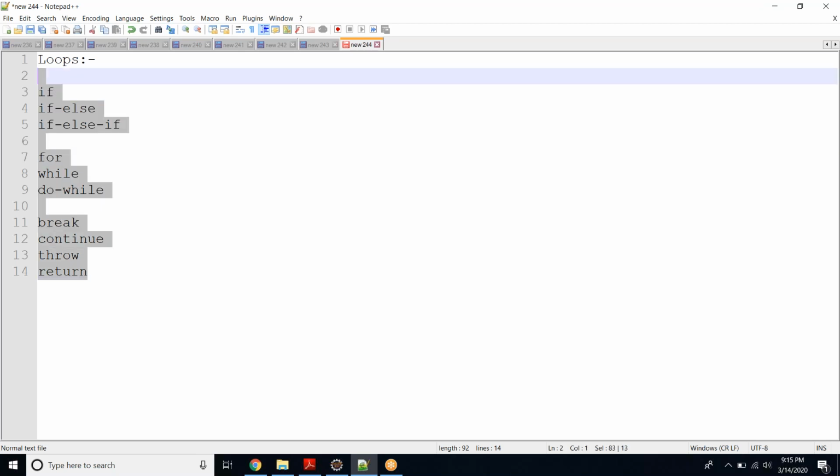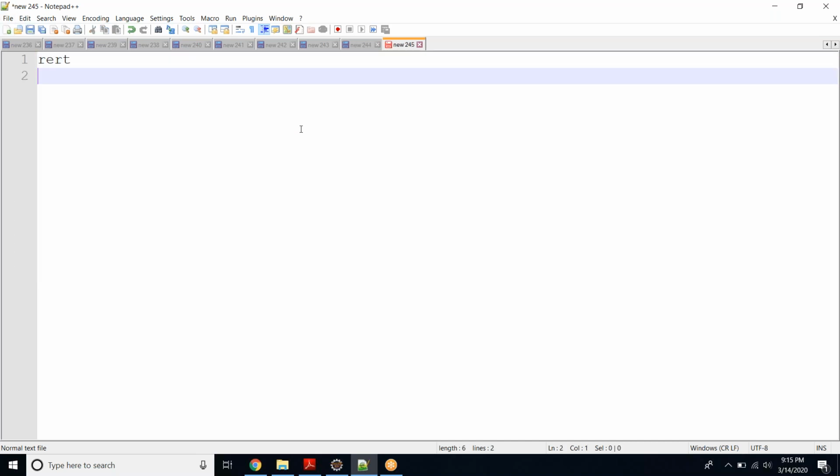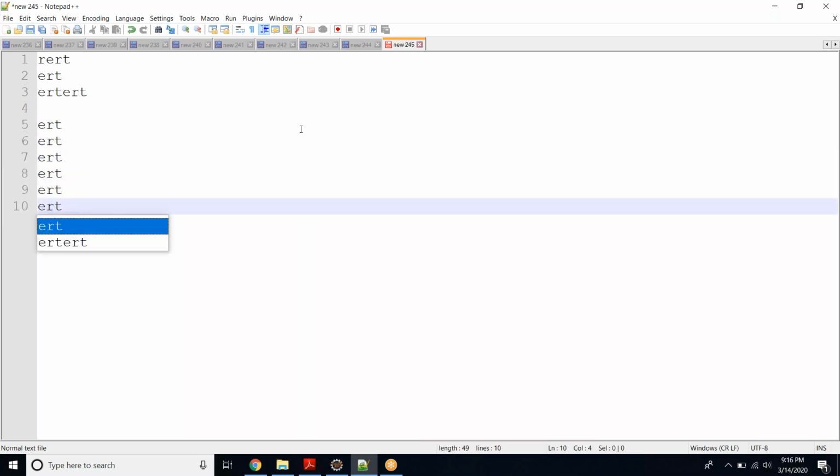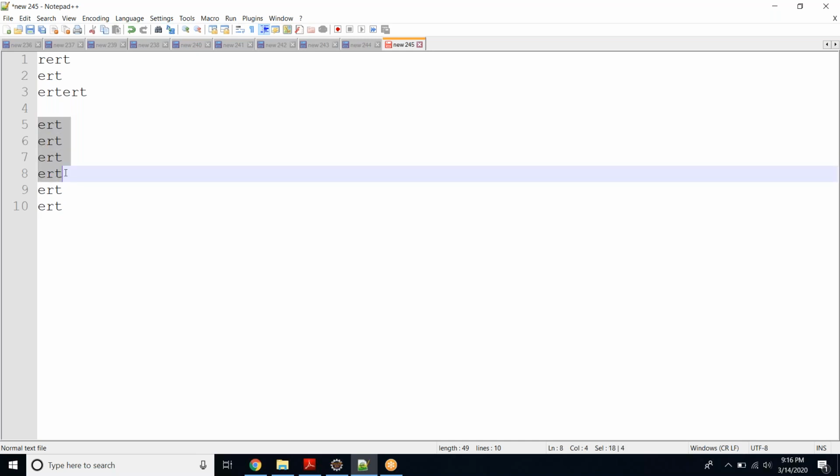So you must have noticed previously that we use any of these to control the flow of execution of the code. Let's say I have written many statements, and from line number 5 to line number 8, I want to control the execution. When should I execute them, and when should I not execute them? How many times should I execute these lines? I want to control that.